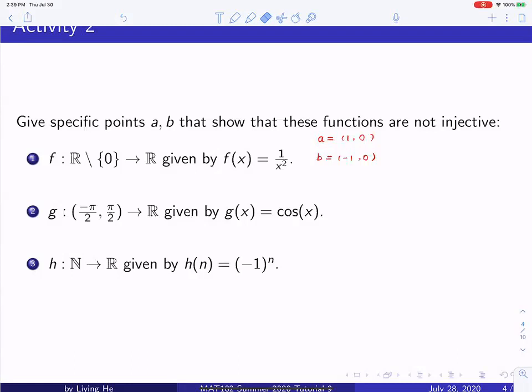But pi over 2 isn't defined in the domain. Well, you can use pi over 4 and things like that. Pi over 3, pi over 6. Right? Yeah. Okay, so let's use pi over 4 then. Pi over 4 and negative pi over 4. How's that?